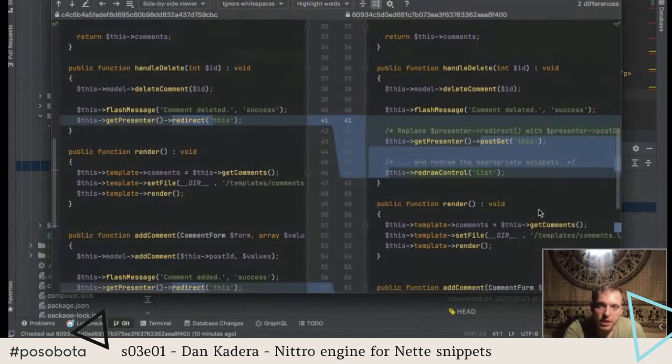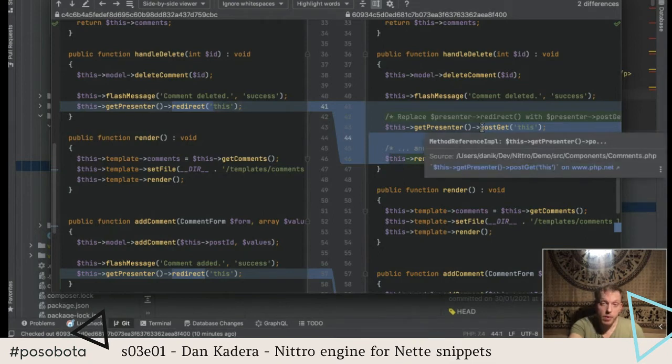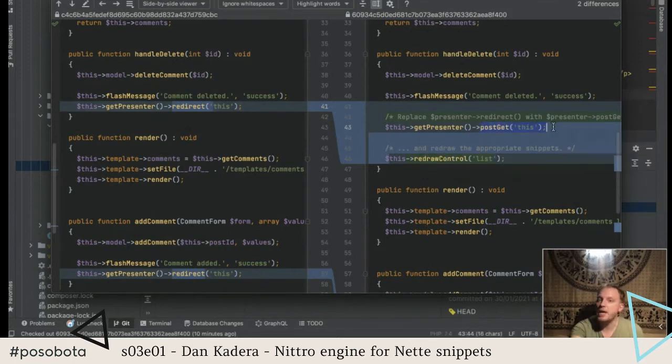And in the comments component, we need to change how we react to certain events. For instance, when a comment is deleted, we no longer need to redirect because Nitro can change the URL of the new browser history entry, if one were created, to anything you like. So instead of calling redirect as you would usually, you would call postget, which is one of the methods added by the Nitro base presenter. The postget method will redirect normally when the request is made normally without AJAX. But when the request is made using AJAX, the postget method will just add the URL that would have been redirected to into the payload.